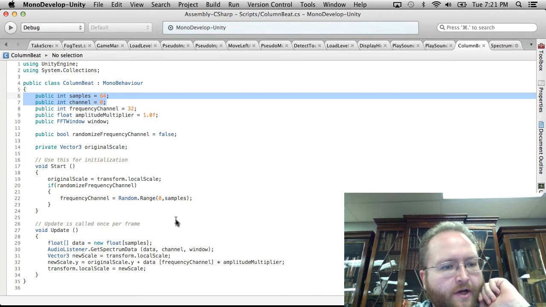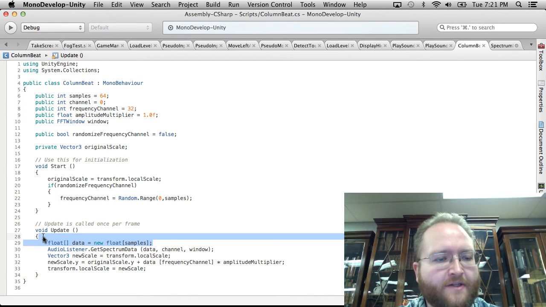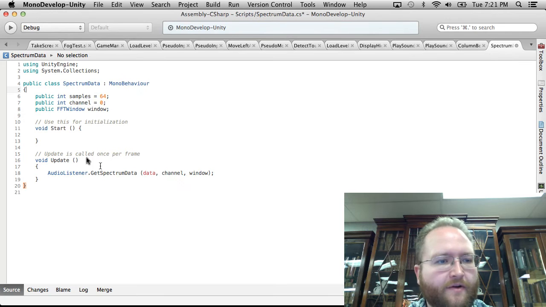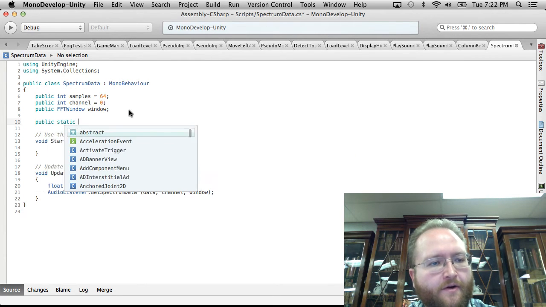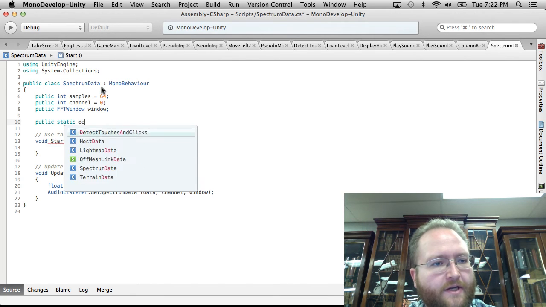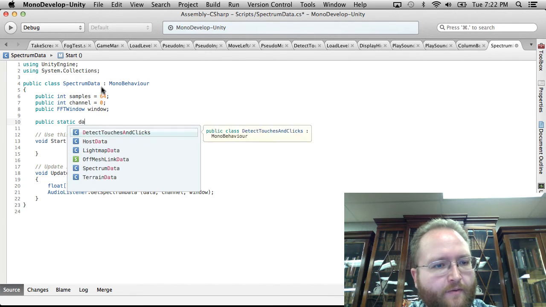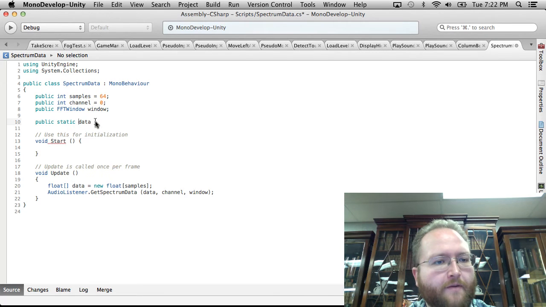So the data, this one we were just creating the data as a new float here. We're going to not do that. This would work, but we want access to this data from other locations. So what we're going to do is make a public static float data. Yes, thank you. That's why it was fighting me. It had every right to be confused. So public static float data, and this will be an array.